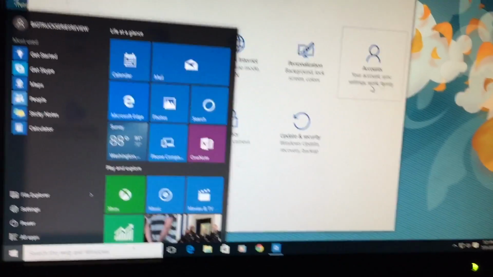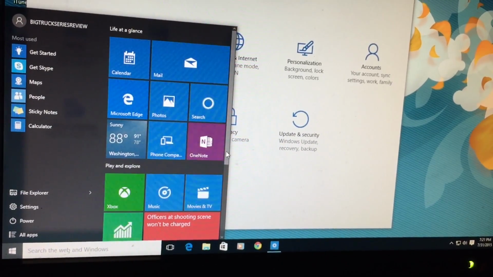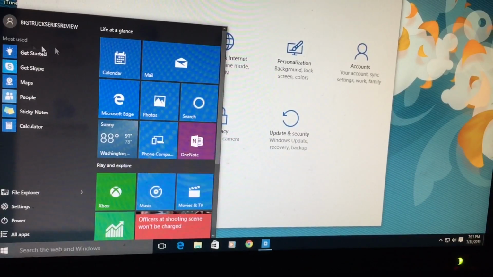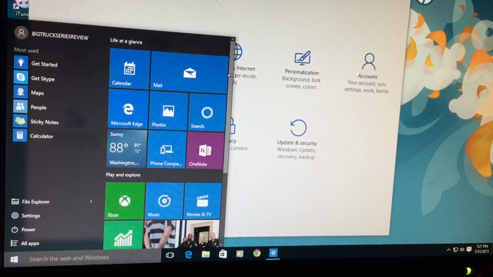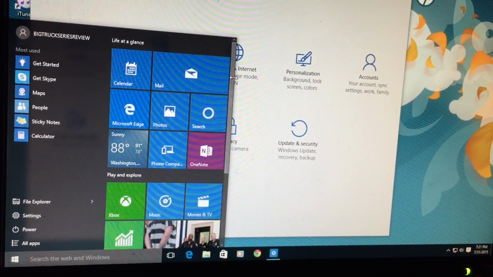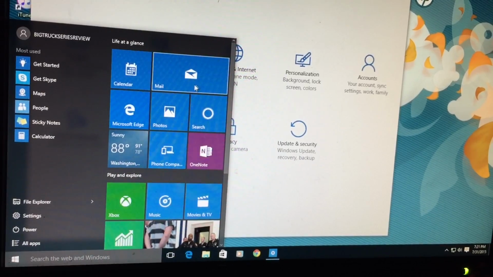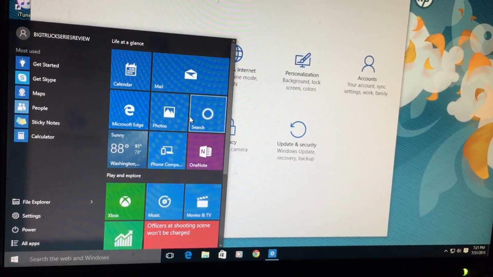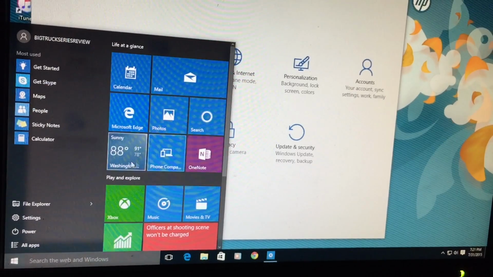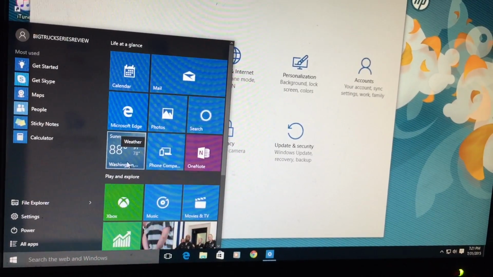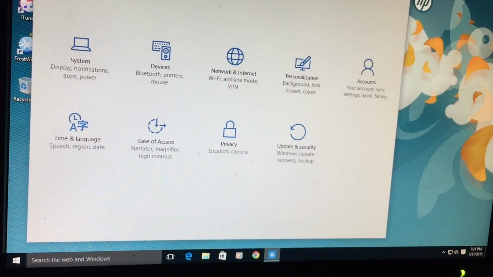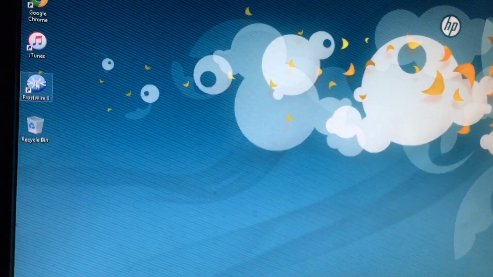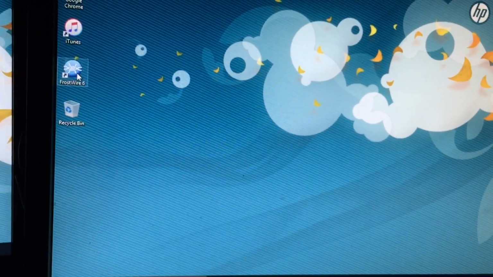It seems like the Metro interface is gone, or that they took it and squeezed it onto the side and made it vertical instead of horizontal. So you have quick access to your Hotmail, your calendar, Microsoft Edge, your photos, search, and so on. And this has its own weather. So the thing about it is I really don't need WeatherBug. WeatherBug was downloaded when I downloaded FrostWire right here.